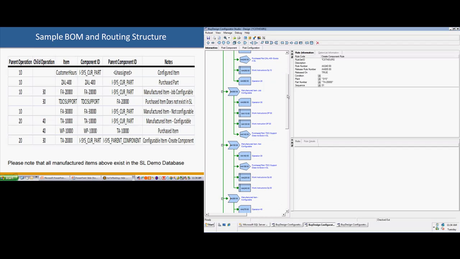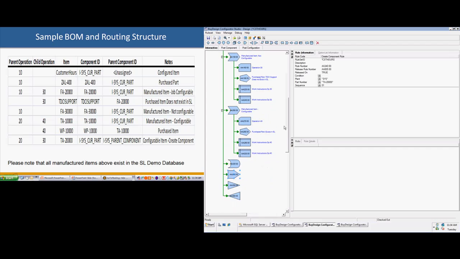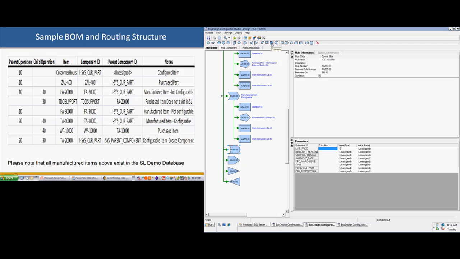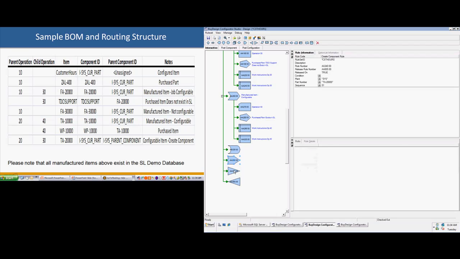Now there are a few other things that were on here. Okay. This is a commit rule, and what this is going to do, it's going to commit a price back to Syteline for us for the customer hours item. Okay, we also have an order detail rule and a price detail rule, and we'll get to those in a minute, but you can actually return values to Syteline using those rules.